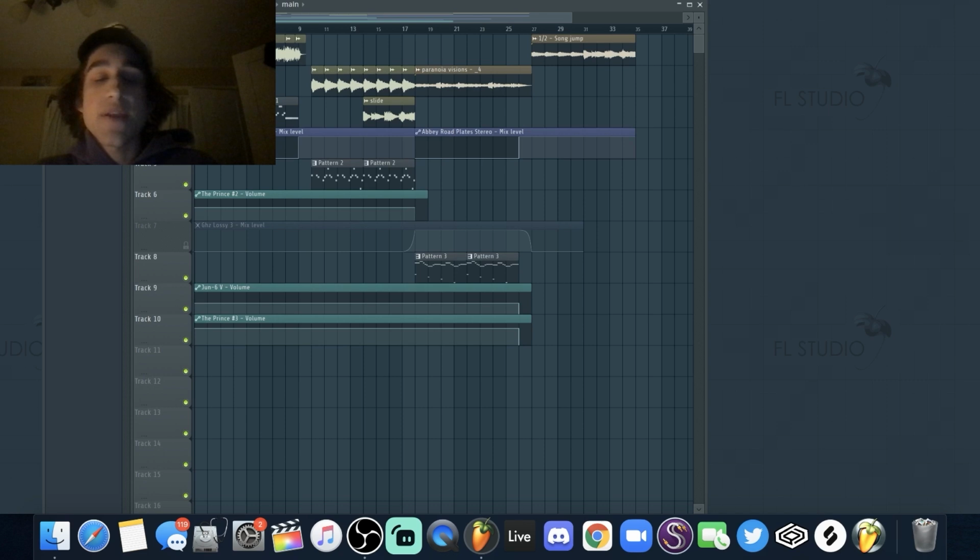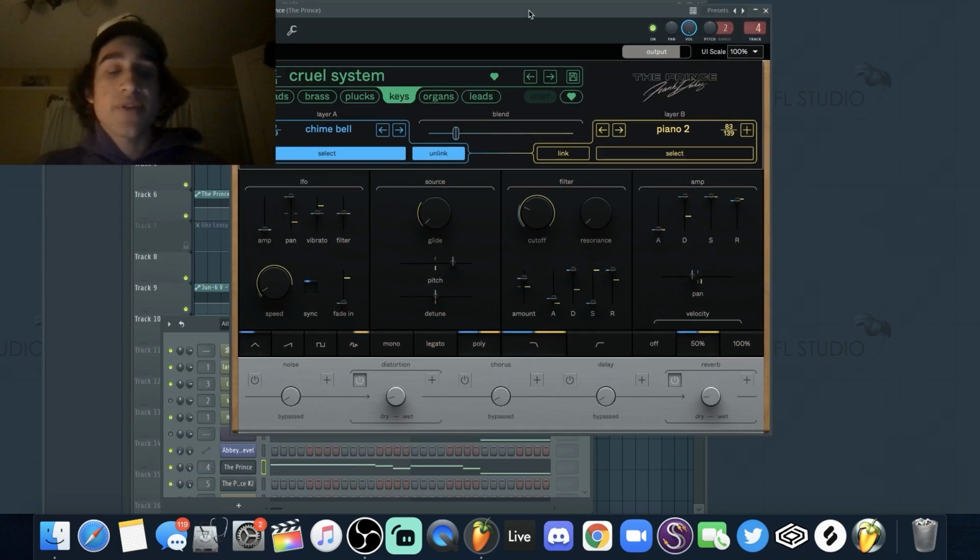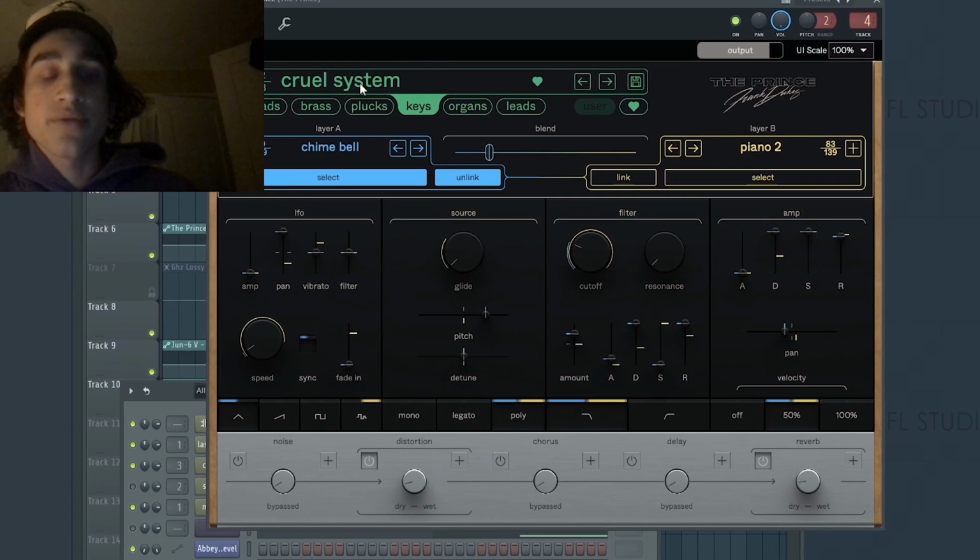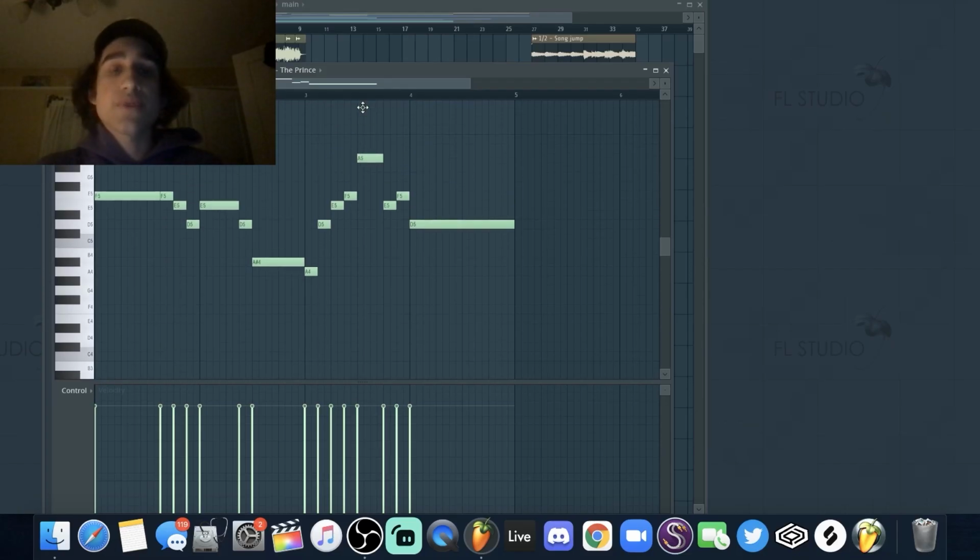So once I had the main melody, I wanted to add some counter melody of my own. So I actually went into the Prince by Frank Dukes, and I grabbed this sound called Cruel System. I actually just started using the Prince recently, and I really like it. It definitely has some cool textures and tones to it.